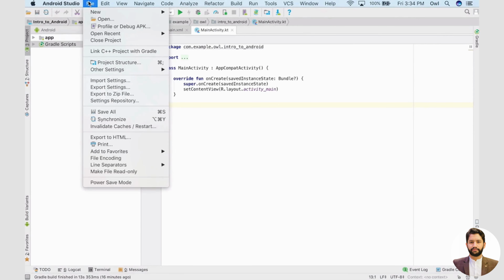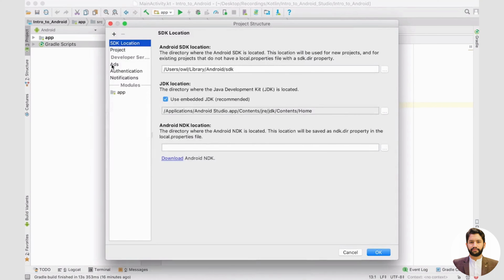Otherwise, we'll move on. File just provides us some basic file settings, so the classic like start a new file, open a file, close project, open project, print stuff, export to HTML, so on and so forth. This is just general file settings. A lot of times what we'll have to do is change certain aspects of the project, such as the API level that we're using. For this, we'll go into project structure.